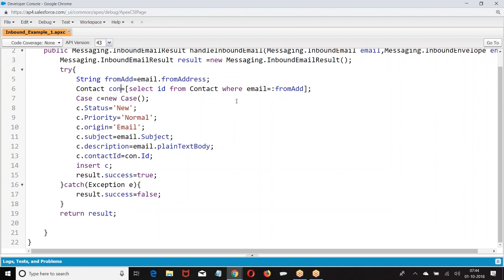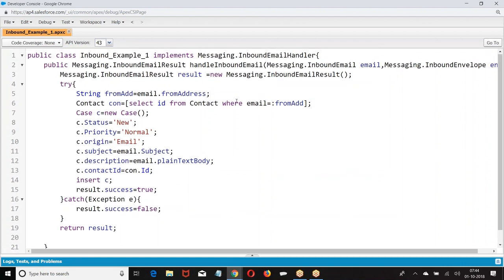When you are trying to define an Apex class, the class has to implement messaging dot inbound email handler. When a class is implementing messaging dot inbound email handler, then it has to define a method called handle inbound email.